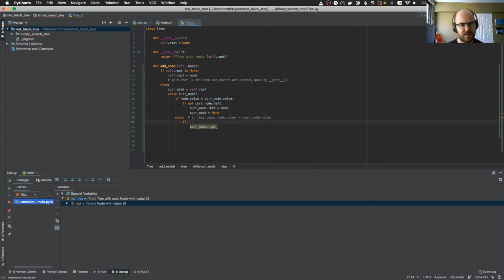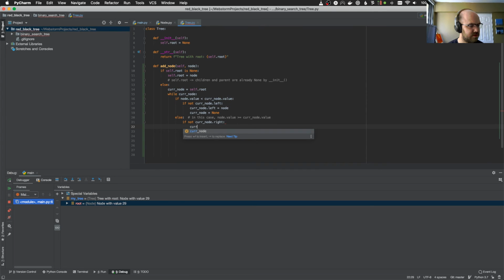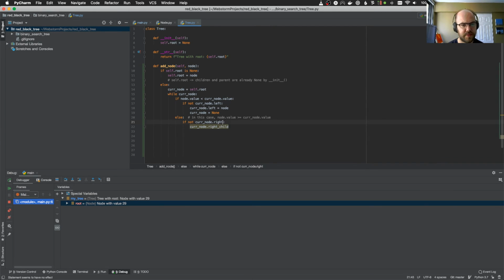If not cur node. When my IDE isn't making the colors I expect, it usually means if current node, else if not current node dot right, okay, then current node dot right child equal node. Else, wait, did I forget the else here? I sure did.